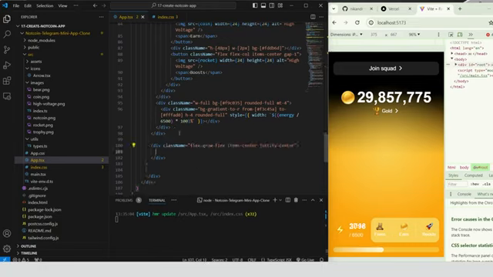Create a div element. Flex grow allows the div to grow and take up any available space within its parent container. Flex enables flexbox layout for the div. Items center vertically centers the child elements within the div. Justify center horizontally centers the child elements within the div. This div serves as a flexible container that centers its content both horizontally and vertically.